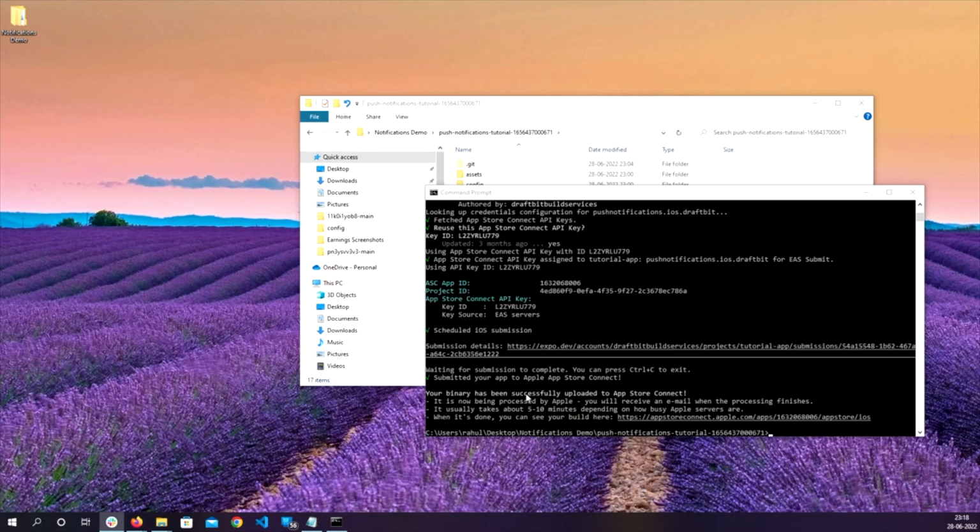And you'll get this message that your binary has been successfully uploaded to the App Store Connect. And it usually takes about 5 to 10 minutes. And you should see your build right here. Or you can log into your Apple account and then you should be able to see it.